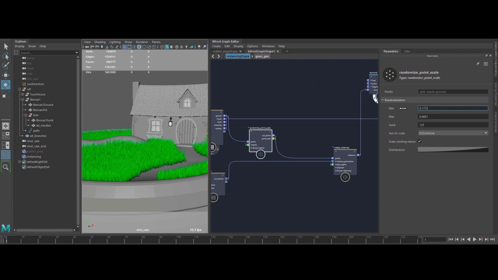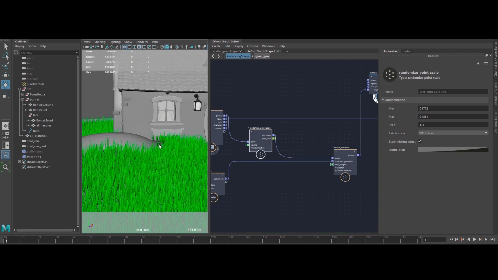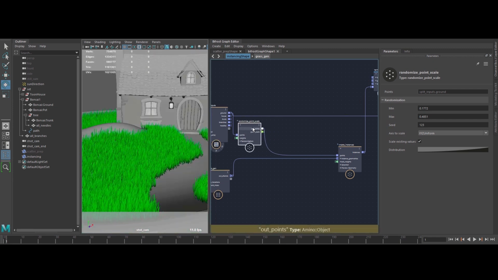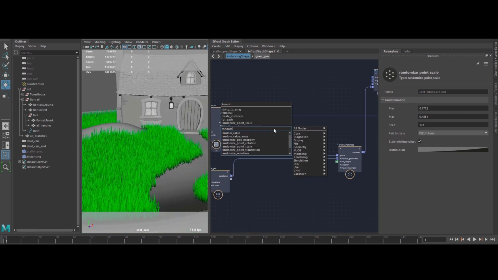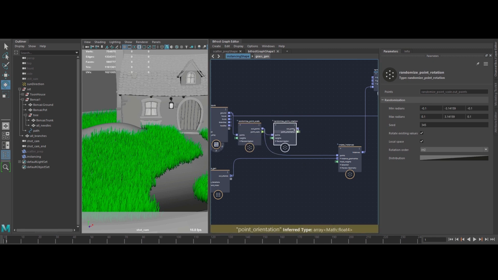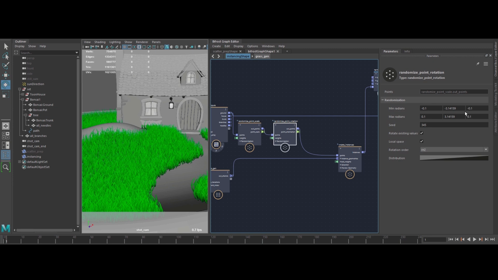And the really nice thing about this is you can eyeball it. You can adjust it until you're quite happy with it. And I'm quite happy with it. And to make it even more random, what we're going to do is randomize the rotations as well. So that's probably a bit much. And you can see here, this is done in radians.